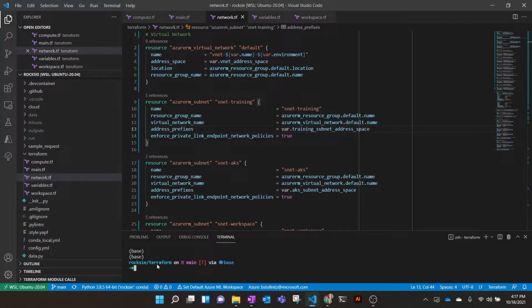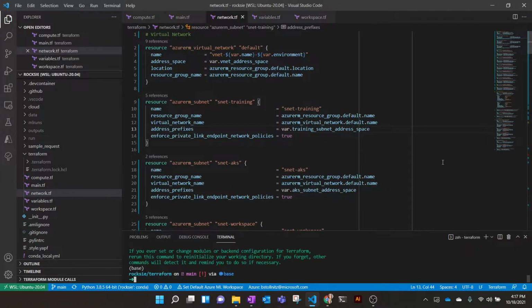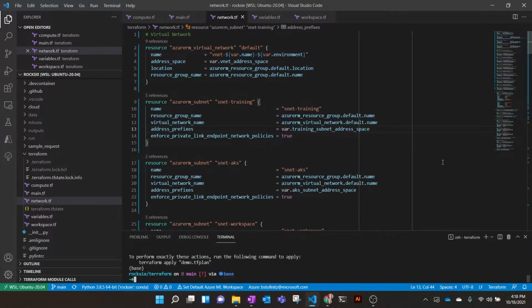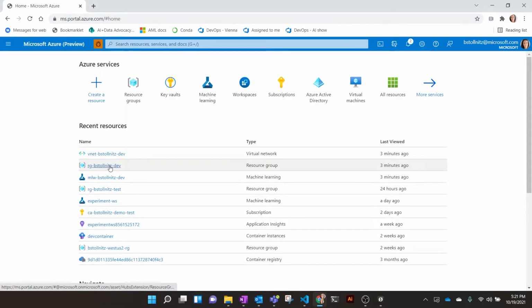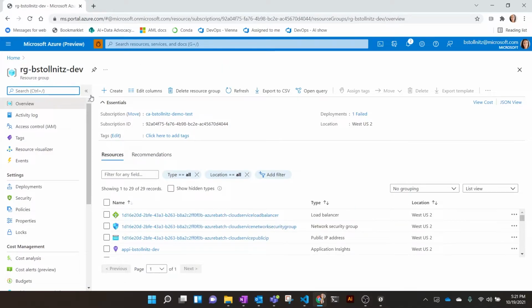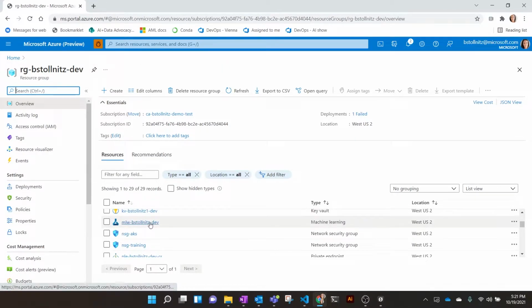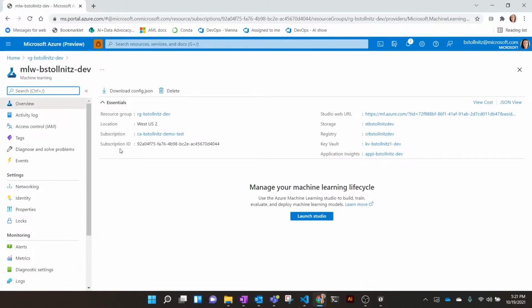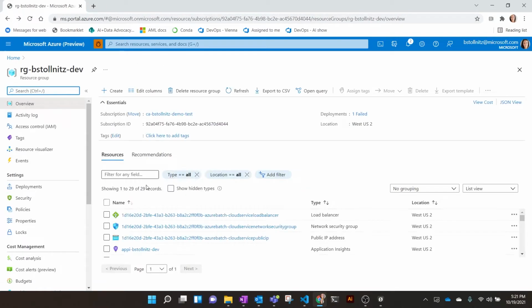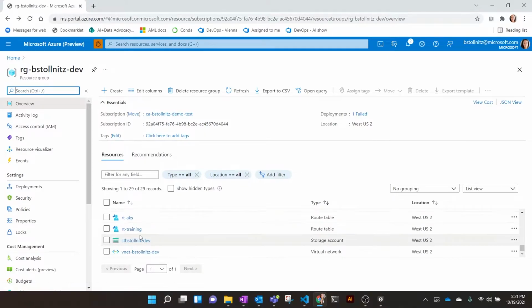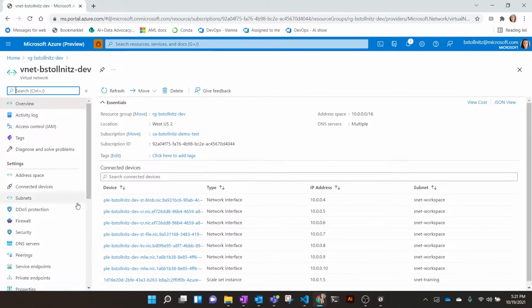And then from the same directory, I first initialize Terraform. Then I make an execution plan. And finally, I apply the plan. Once the plan is applied, the resources are created and I can see them on the Azure portal. I can look at my resource group that just got created, and within that resource group I can see my machine learning workspace, and I should be able to see my virtual network also, which is here, and also the subnets.